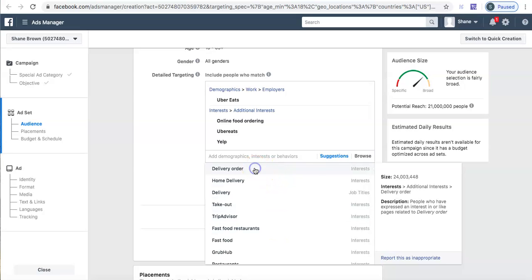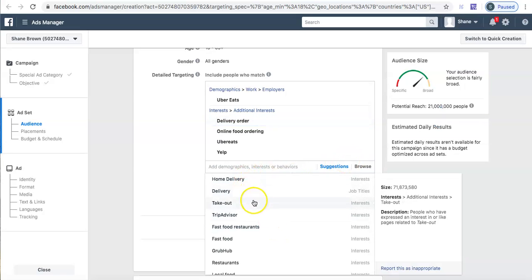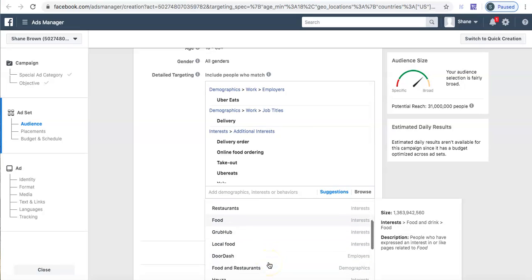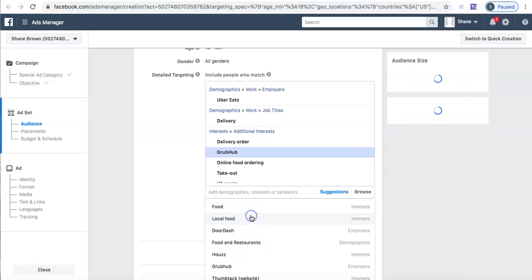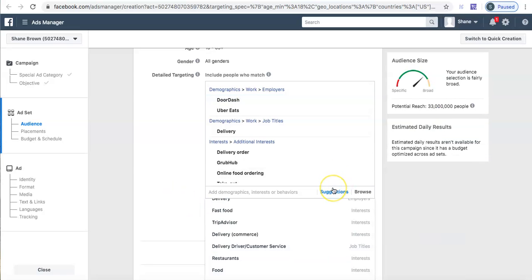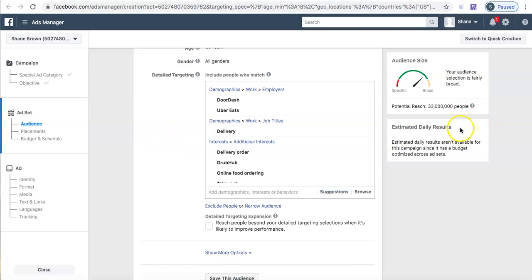So let's say delivery order. Let's do home delivery, takeout, and delivery, fast food restaurants. But that's a little too broad. I know Grubhub, that's a good one. DoorDash. There we go. Okay, so you get the idea. Once you hit suggestions, it's going to give you a bunch of other options. So right now, we're looking at a target audience of 33 million people.